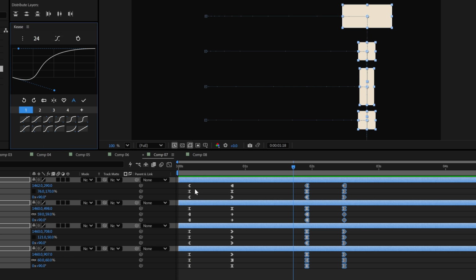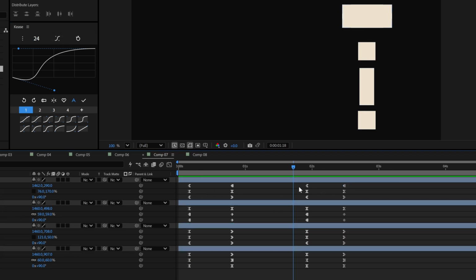This function copies the easing one by one. First to first, second to second, and so on.